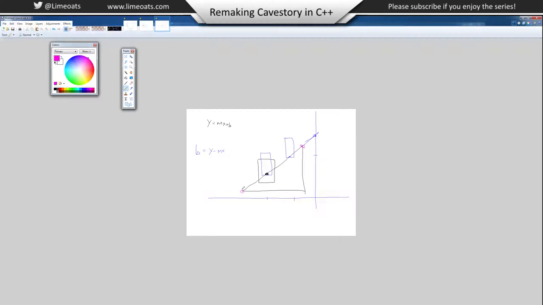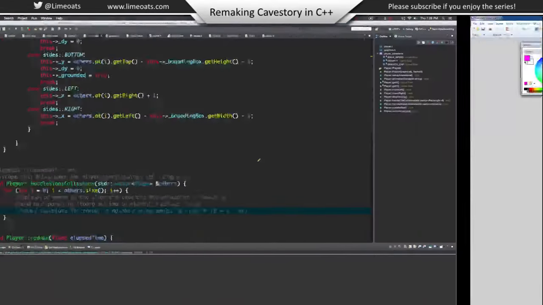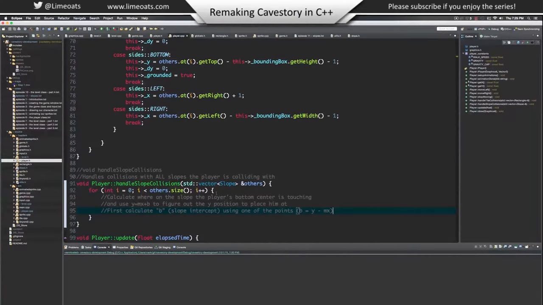So pass in our x and our y from one of our points to x and y. We have our slope already, and we calculate b. And this b is the same no matter which point on the slope we choose, meaning that wherever the player is, we'll have the same b. So that's the first thing we need to do. We need to calculate that b value using one of our points. We'll just use p1 because it's easy.